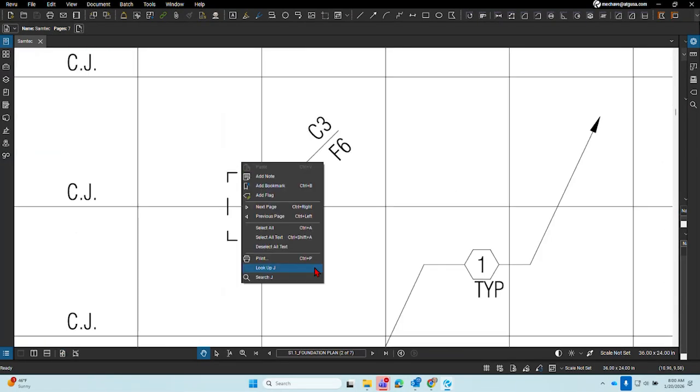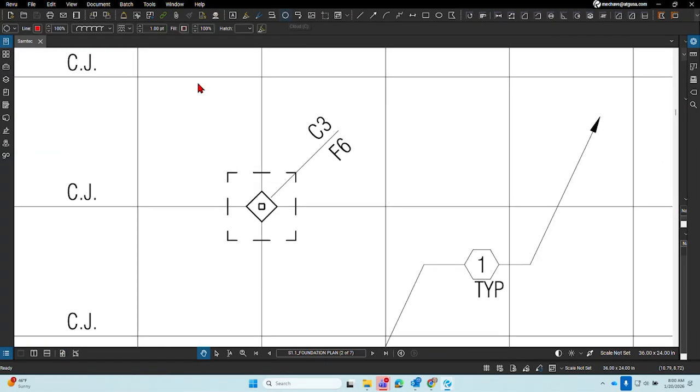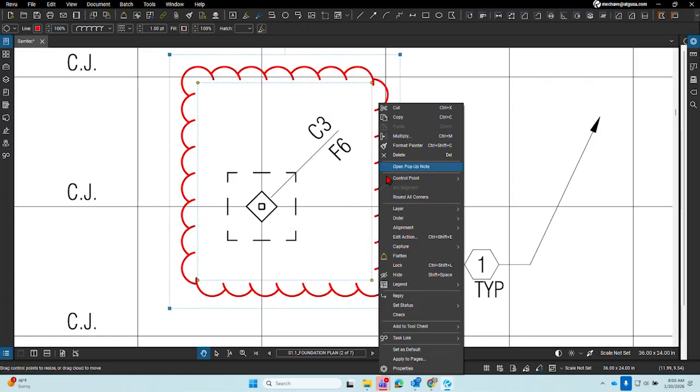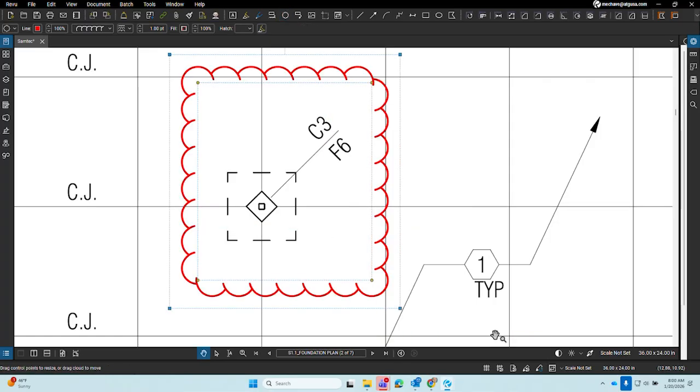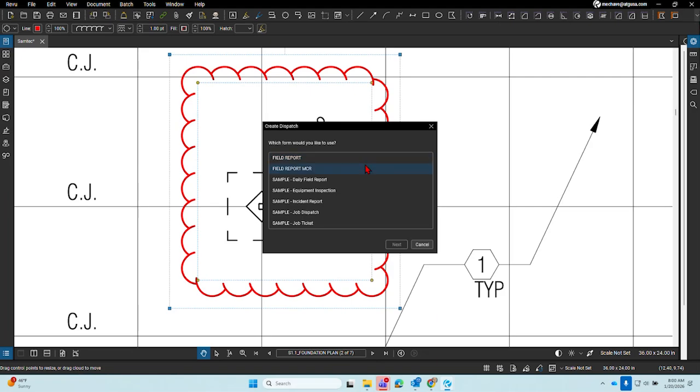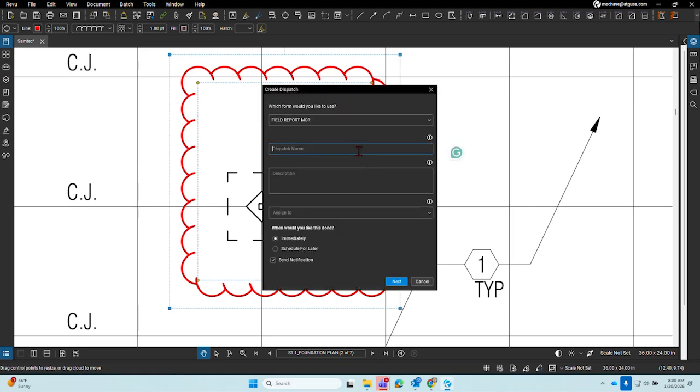We're going to create that new one from here. So I'm going to right click and create a dispatch from this area. If I wanted somebody to do a field report, I can do it from here the same way that I just did through here. Dispatch name, field review, description.